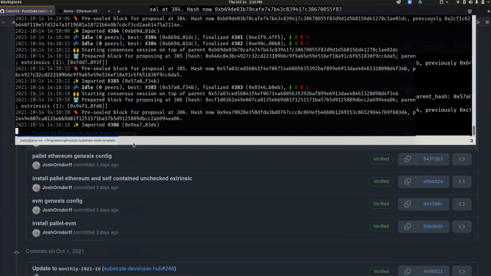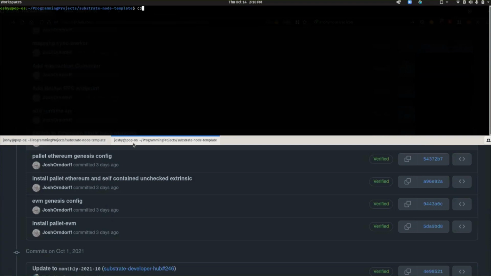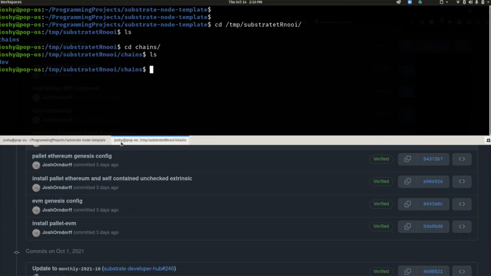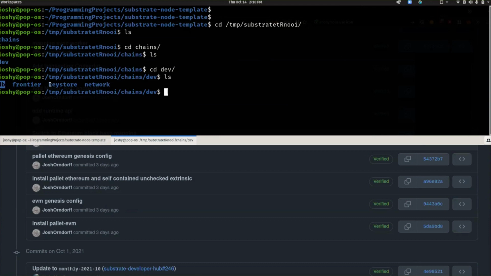Let me do the not that impressive demo, but I'll show you anyway. I've got my node still running in the left terminal, and I'm going to change directories into my temporary substrate working directory. Oh yeah, chains. Okay, so here's my dev chain. And we can see here's our normal database. That's the one that contains all the blocks and transactions and everything. The keystore is always there, and the network one contains our peer set and some other stuff that I'm not really an expert on. Here's the new one, the frontier directory.